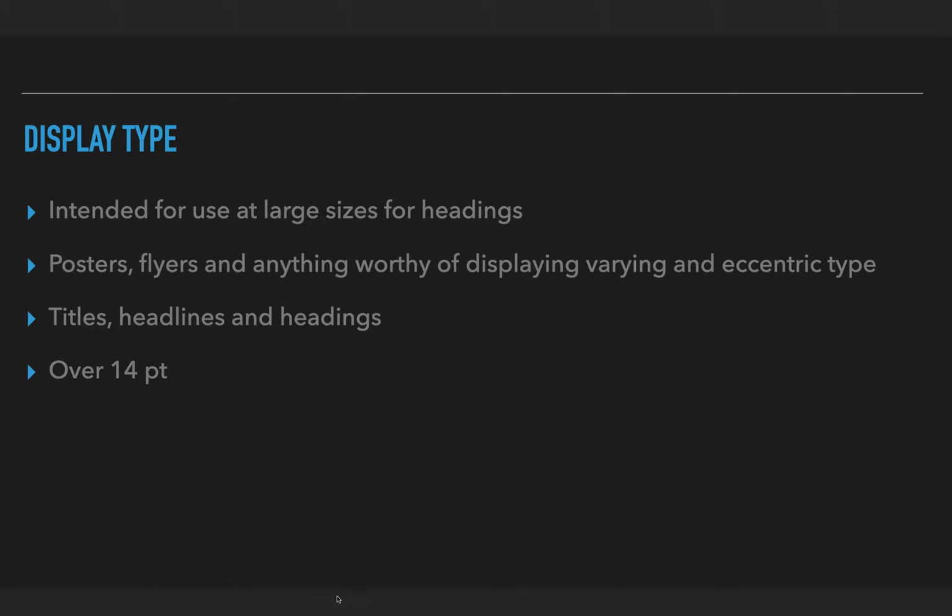What is display type? When we talk about display type, we're not talking about display type in the reference of, oh, it's display type, so it must be on a display in the digital environment. We're actually talking about the form and visual representation of the font. It's intended for use at large sizes, specifically headings.